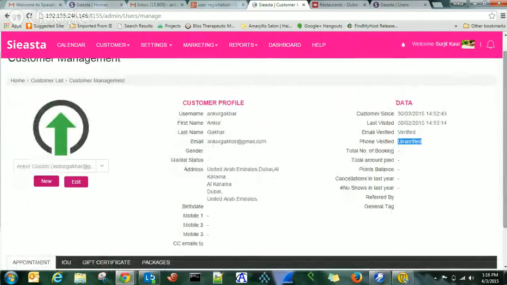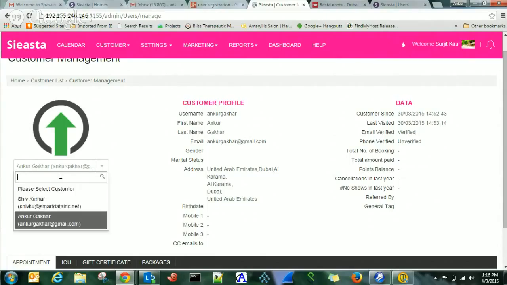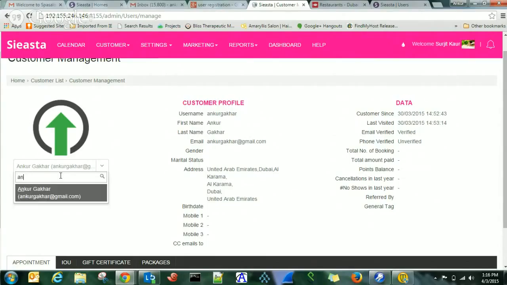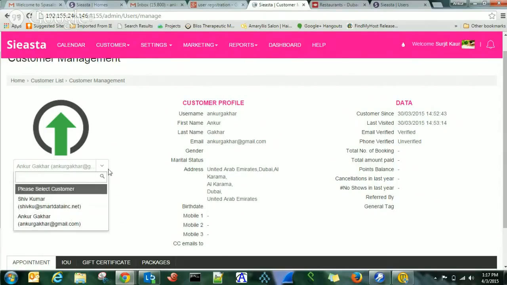Now I will go to another module. This was about a customer which already exists on the website. Now let's say I want to search Ankur Bakhar. This is the search button which shows every search detail about the name and the mobile number, or if I have his mobile number, this search will work on the fields of the customer.